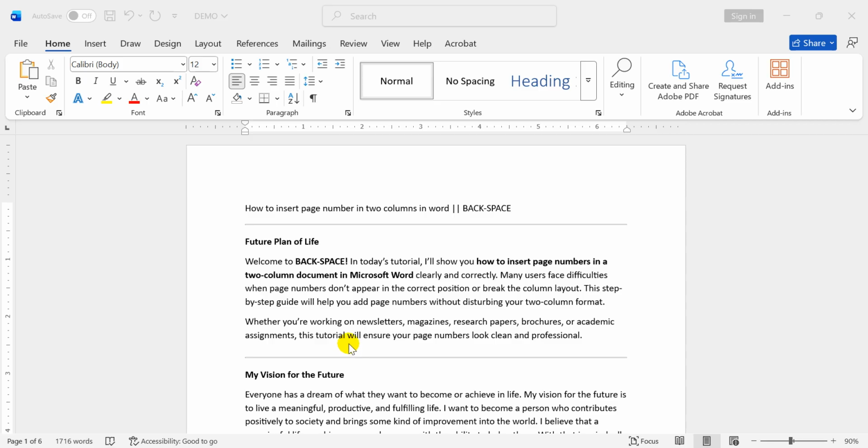Whether you are working on newsletters, magazines, research papers, brochures or academic assignments, this tutorial will ensure your page numbers look clean and professional. So let's get started.